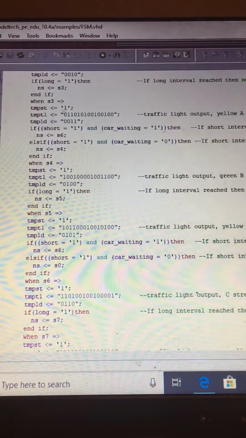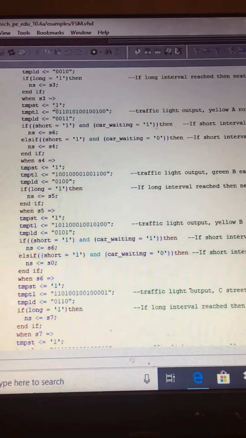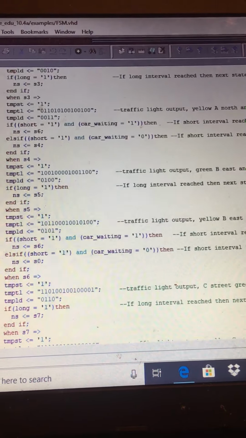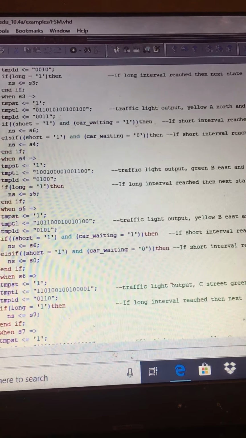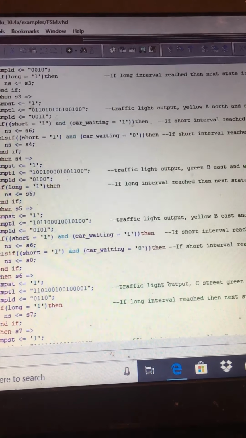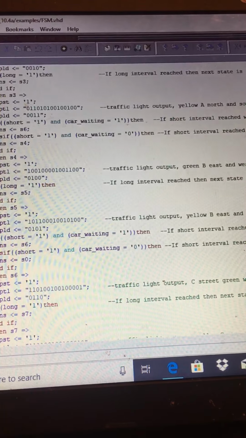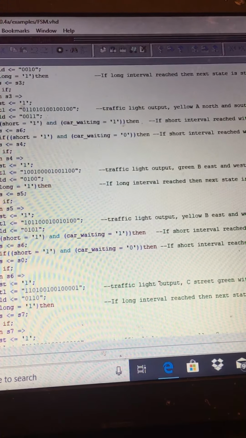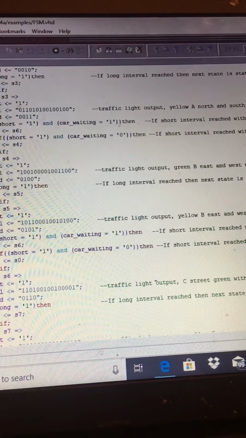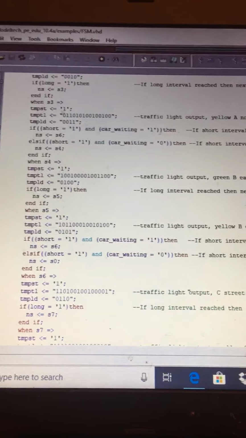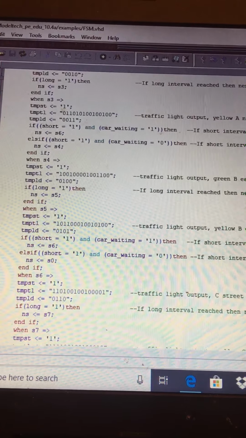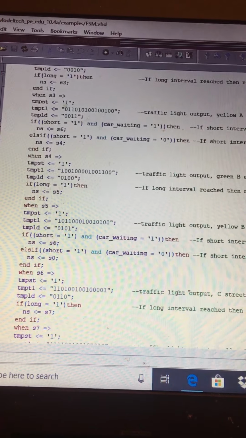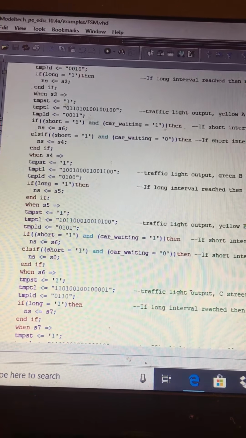When in state 3, I have the 15-bit output for traffic lights set to 0, 1, 1, 0, 1, 0, which stands for A north, A south yellow, with the rest red. The 4-bit light display is set to 0, 0, 1, 1, which is the fourth display for the VGA monitor. If the short time interval is reached and car waiting is enabled, then the next state is state 6. If a short interval is reached and a car isn't waiting on C Street, the next state is state 4.